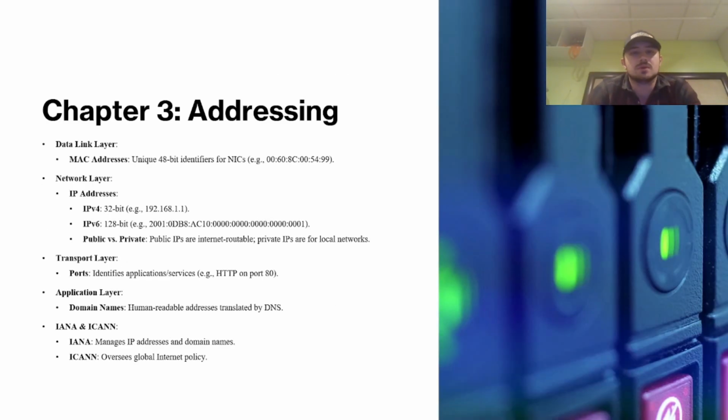Next was Chapter 3, addressing, which include the data link layer, which was made up of MAC addresses, which are unique 48-bit identifiers for NICs. And there's a little example there. We had the network layer, which was made up of IP addresses, which there are multiple forms of IP addresses, like the IP version 4 and then the IP version 6.